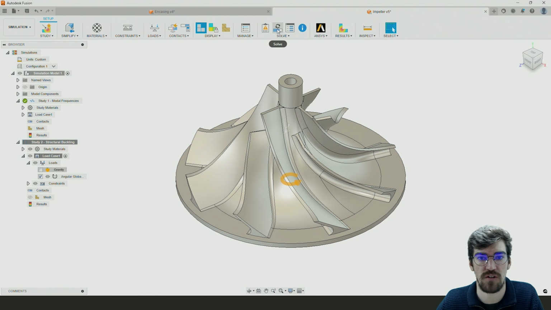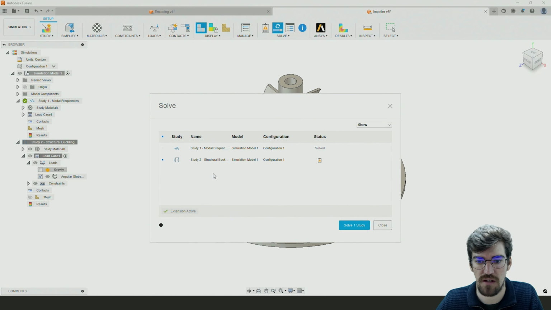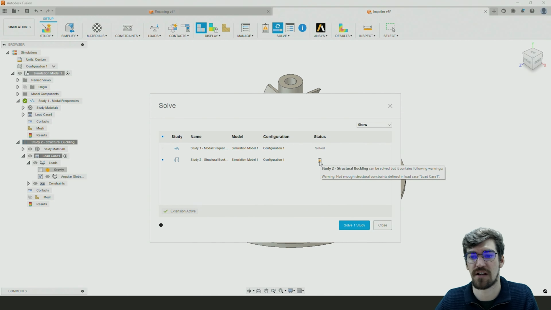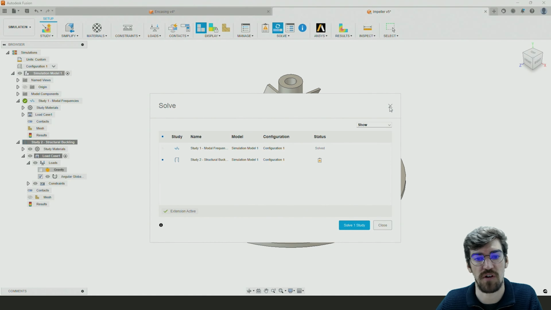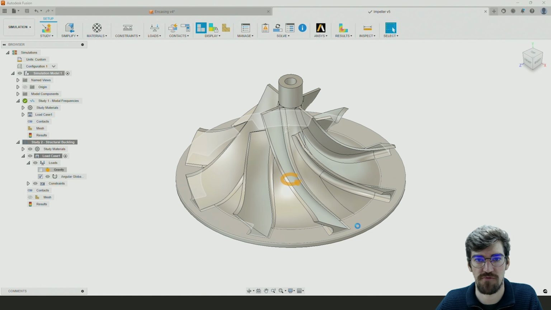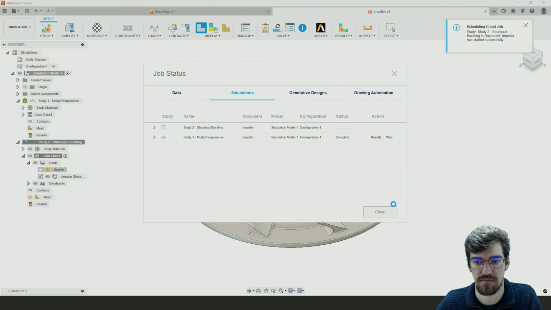I'm just going to go and see if it's going to let me solve this. It is going to let me solve this. It doesn't have a load applied to it, but it does have a force applied to it. So if we do want to add a load on there as well, we've got the ability to do so. I'm just going to use just the force on its own as part of the study. So I'm going to hit solve study on this one once more and run through it this way around.